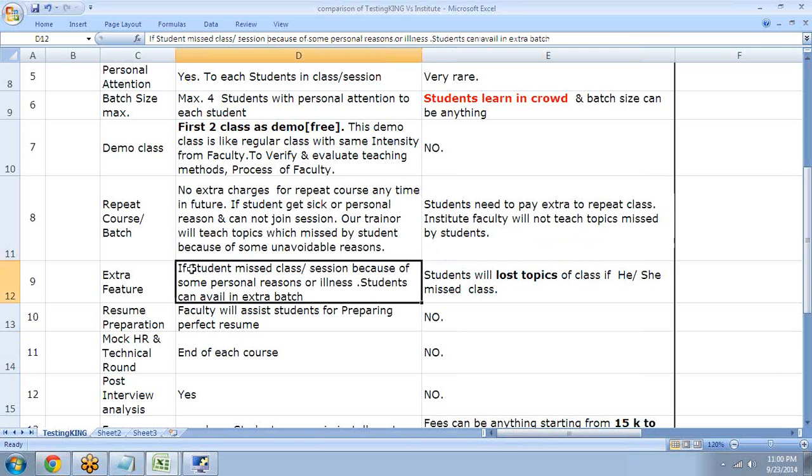Fine. Next point, which is also a benefit to students: if a student misses any class or any particular topic because of a personal reason or illness, whatever topic they miss, I will repeat it in the next batch or at another timing. I also provide recorded sessions, so it is not lost to that student.